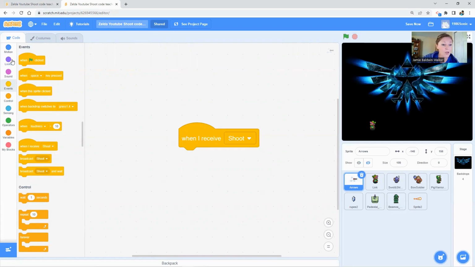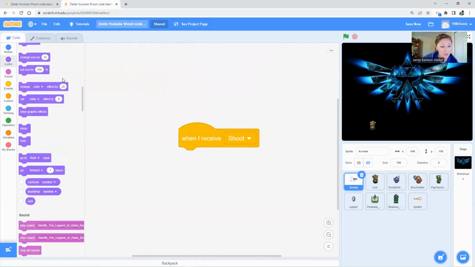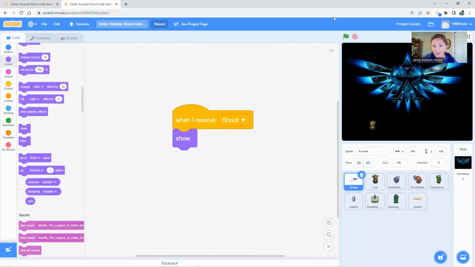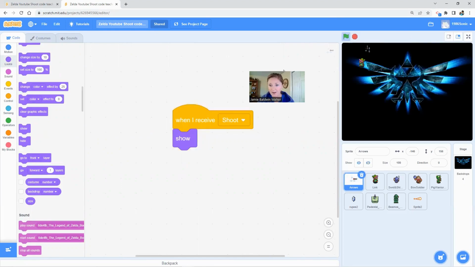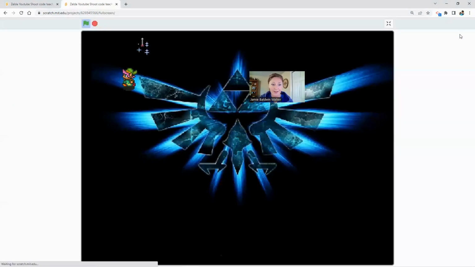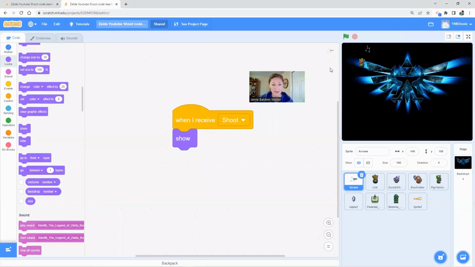Well, I want them to show up. So let's go to the looks circle. And scroll down to the bottom, count up 7 blocks from the bottom, and you'll see your little show block there. Okay, let's go ahead and test it out. Turn your green flag on, and then hit your space bar and see if those arrows showed up. Okay, mine showed up right here at the top of my screen. If you can't see yours, they could be a little hidden off to the side or blending in with your background. Don't worry too much if you don't see those quite yet.